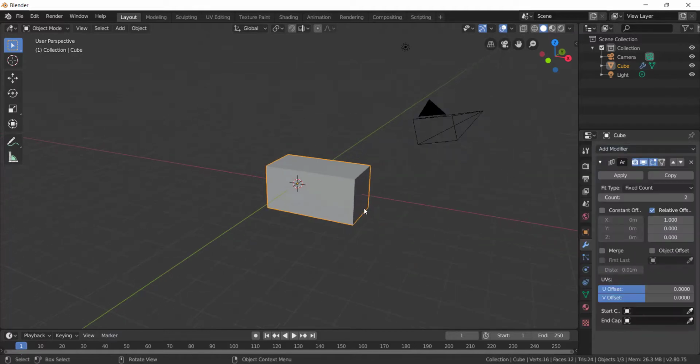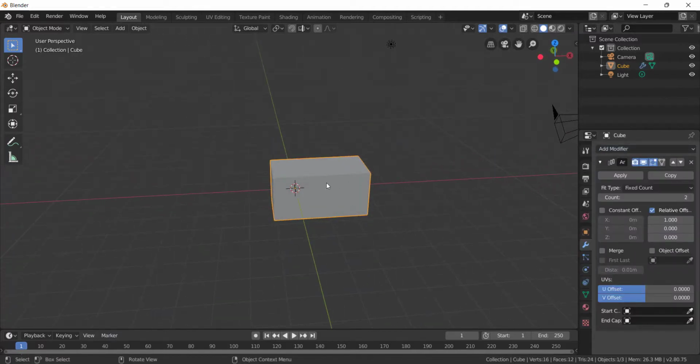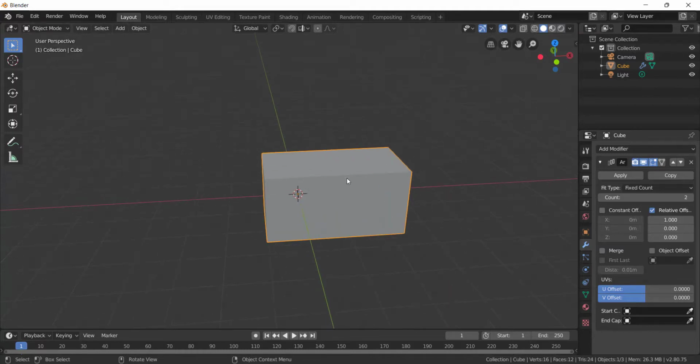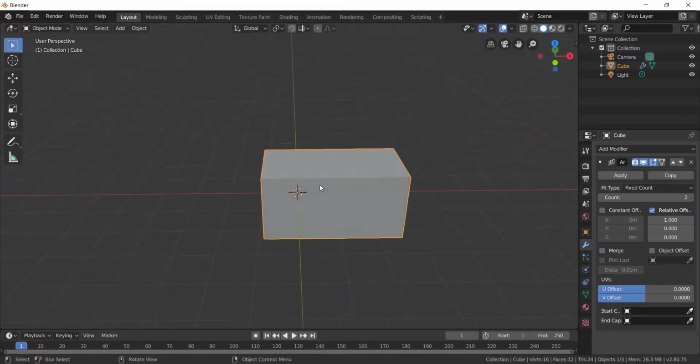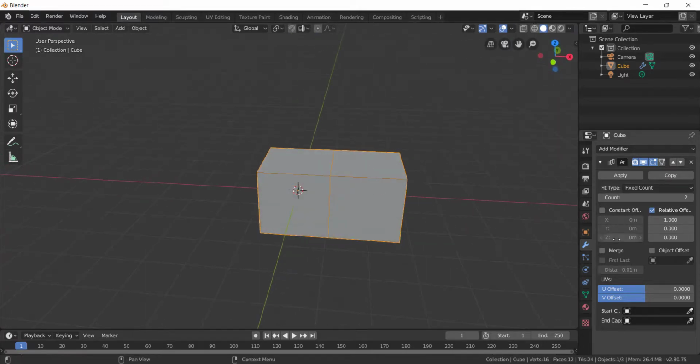Click on the array. If you see, the box actually got scaled in the x-axis, right? But it didn't actually scale. It actually got two boxes. See, if I click on the wireframe, there are two boxes here. So this is array. Array means nothing but it duplicates. It makes a clone of the same object. So it clones the object multiple times, whatever value you give. Presently it has two counts, so it has two cubes here.